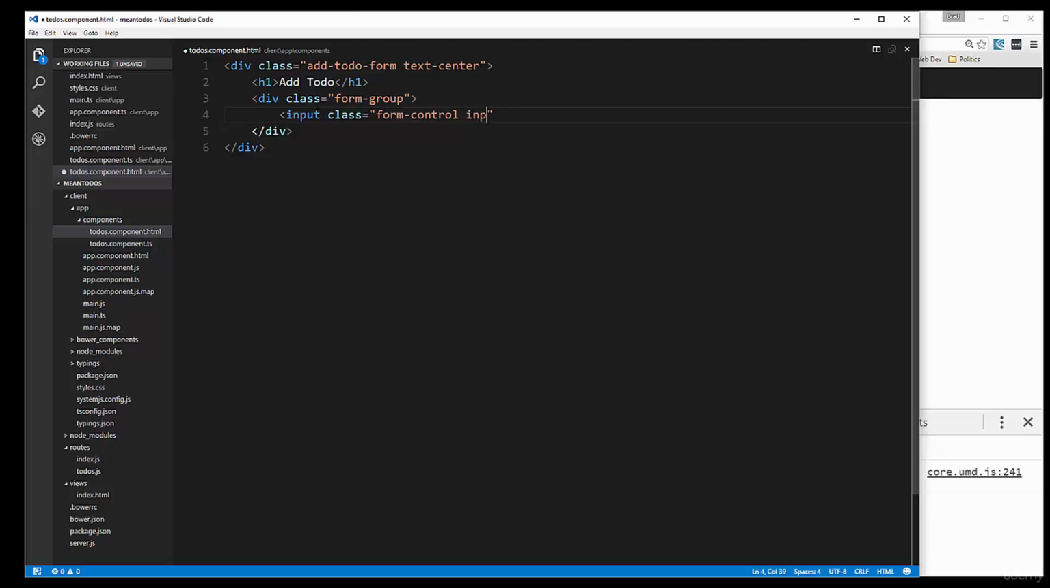and input LG, which is a bootstrap class. We're going to give it a placeholder of add to do, and let's give it an autofocus attribute, and also we're going to be using forms for Angular 2, so we want to add this ID here. We're going to say to do text.